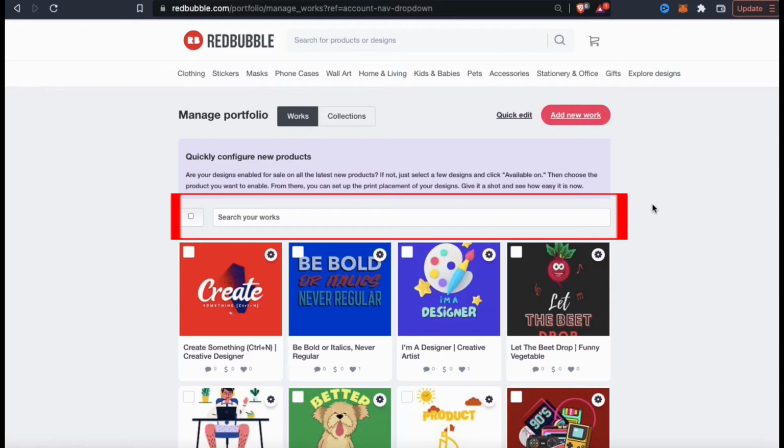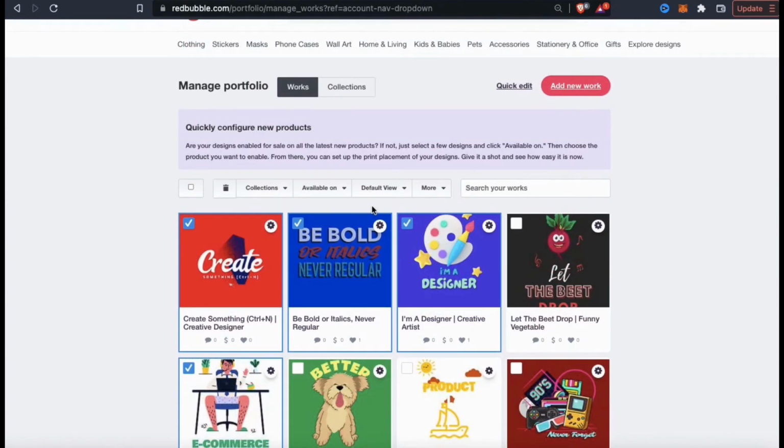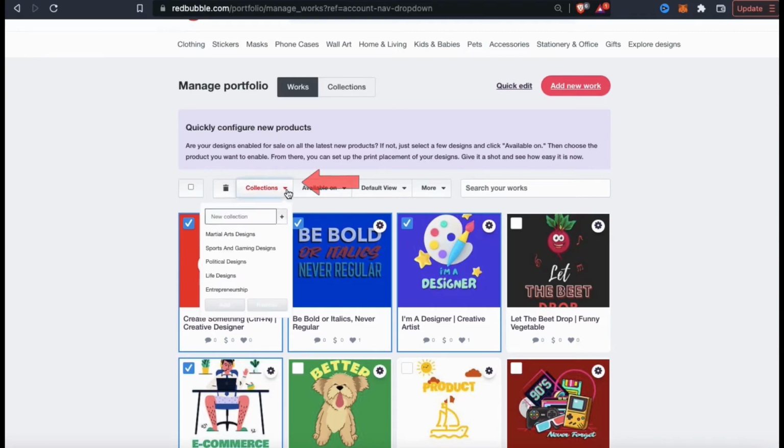You can use the search bar here to find all the designs that you want to add, and simply click the checkbox at the top left of the design to select it. Take your time and select all the designs that you want to add to your collection. Once you're finished, let's look up at the top menu here and click on the Collections drop-down menu. Here's where you can select to add your designs to a collection that you've previously created, and where you can create a new collection as well.